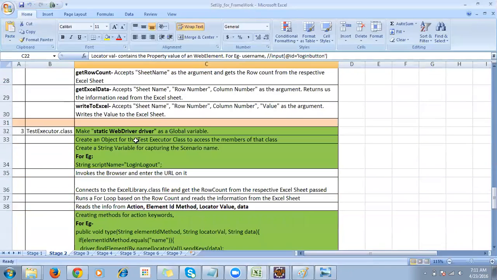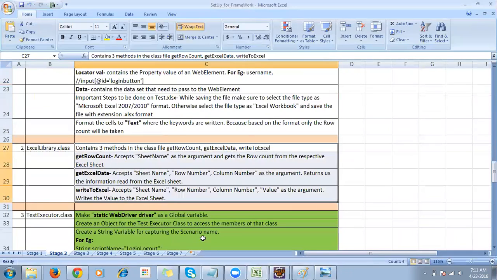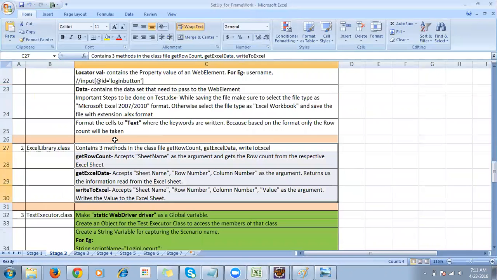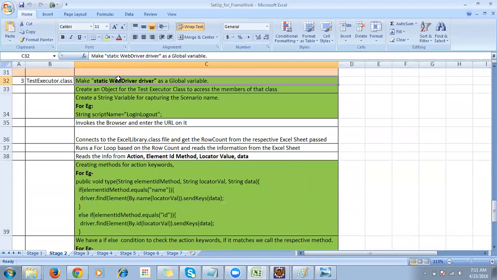Then we have the Excel library class. This is the Excel library class. What are the methods in this class? There are totally 3 methods, what the methods are, and what each method is going to do for you. Then the test executor class: what things the test executor class has, and how it is going to help us.